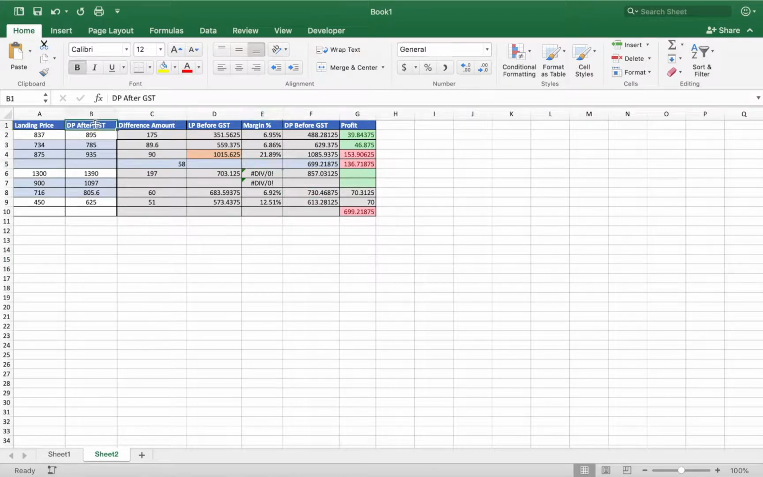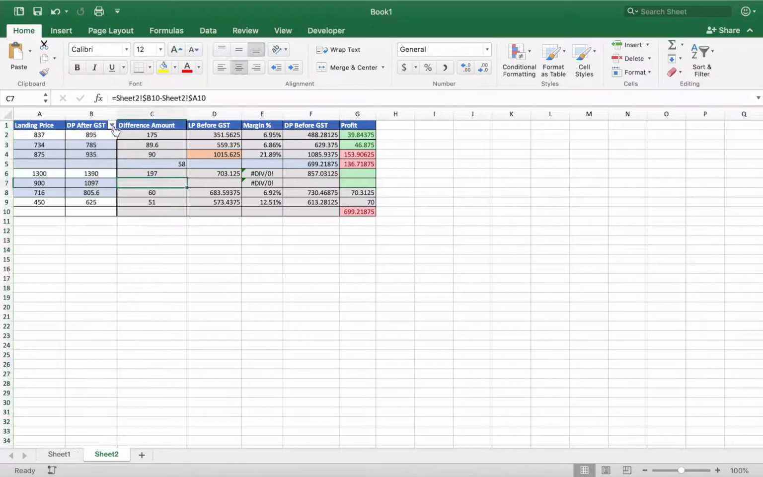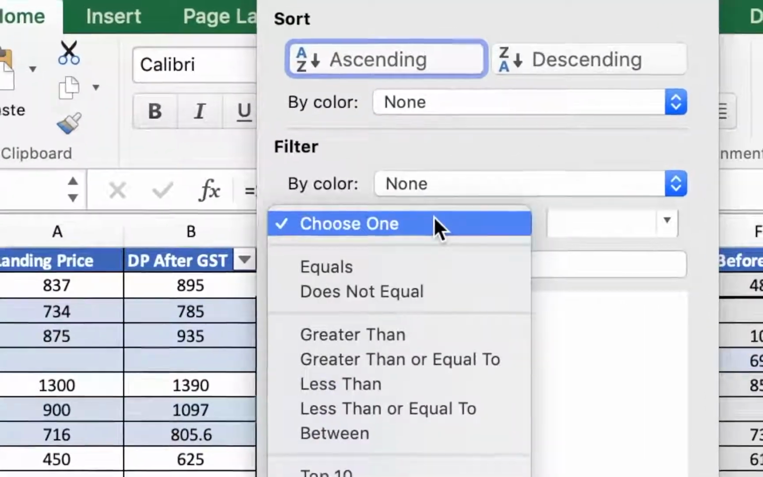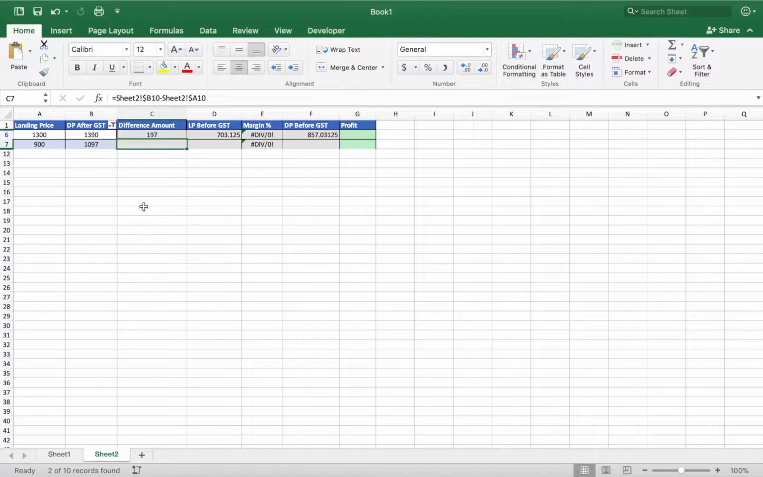Now what are filters? Let's say that these are the table values that we have, and I want to find out how many cells have a value greater than 1000. As you can see, the table is small so we are able to find out very easily, but what if the table is quite big? In that case, we'll select a column, go again to the sort and filter tab, and select filter. Now click on this drop down and choose the one which is greater than 1000, and that's it. So you can see Excel filters out the data for us which is greater than 1000.